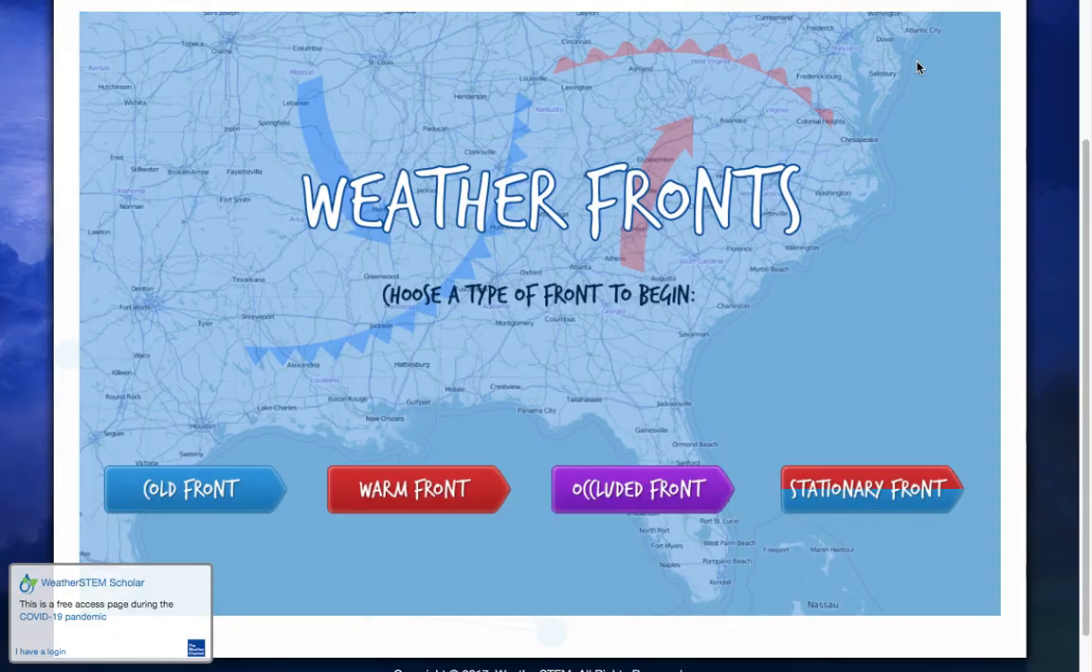And that's the four different types of weather fronts. So we encourage you to go give that interactive a try and play around with it a little bit. It's a really good visual of how these air masses interact in the boundaries that we call fronts.